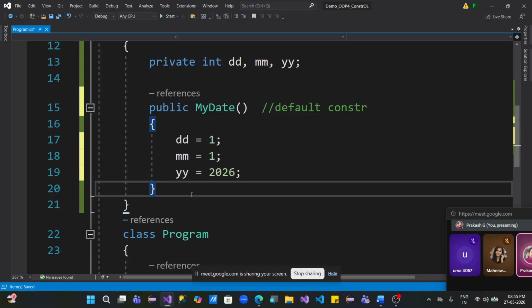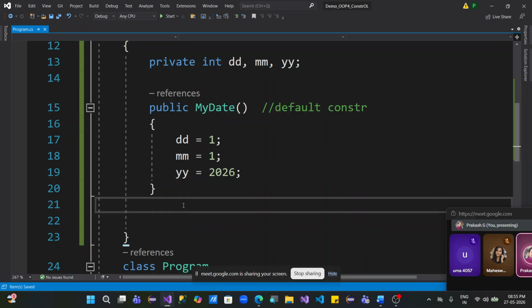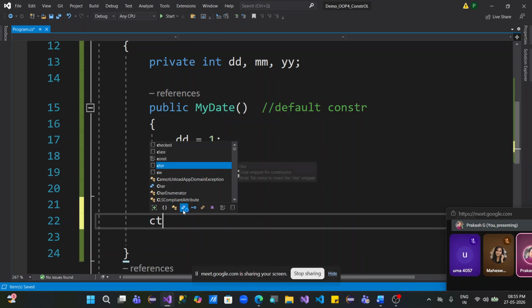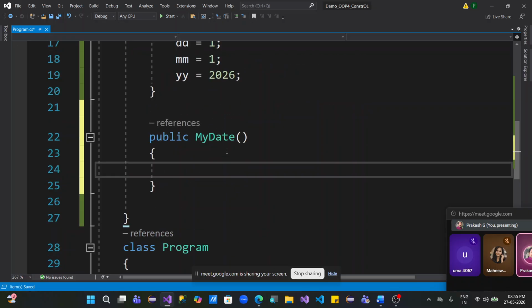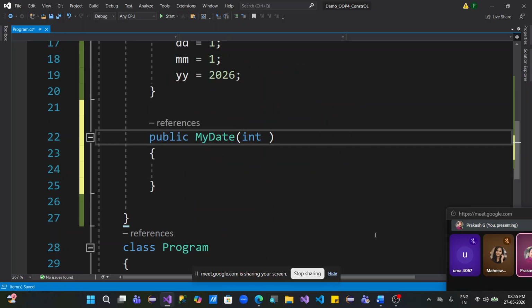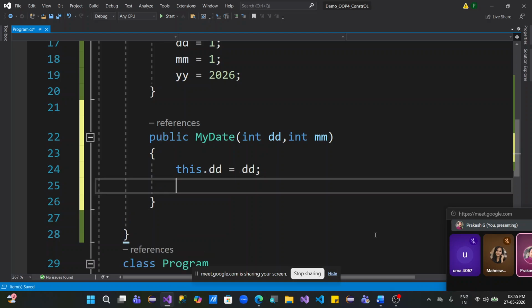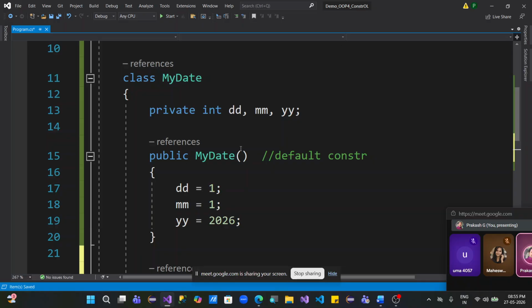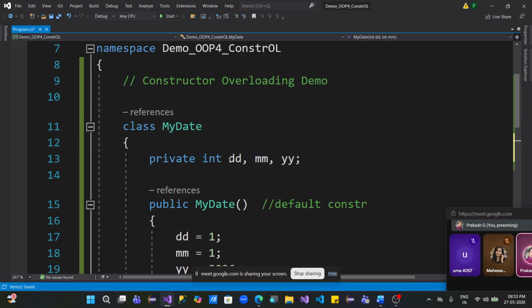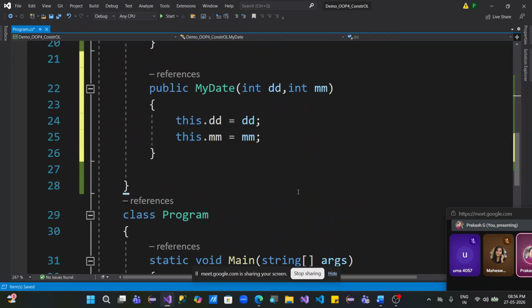Okay. So coming to the second one. We are writing a constructor with two parameters, ctor. We should have two parameters, guys. So what should I write here? Integer dd, integer mm. Okay, what should I write here? this dot dd is equal to dd means the member variable value. I'm storing the dd value, this dot mm equals mm. So here dd and mm are local variables. this dot dd, this dot mm are member variables. So we are taking values into local variables and initializing them into member variables. This is the important point you need to remember.